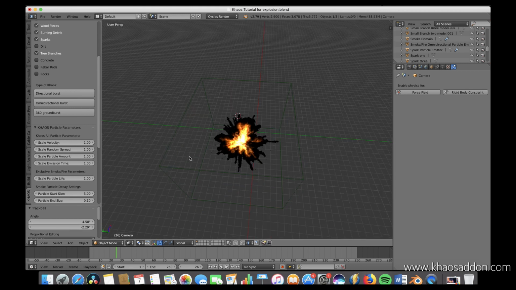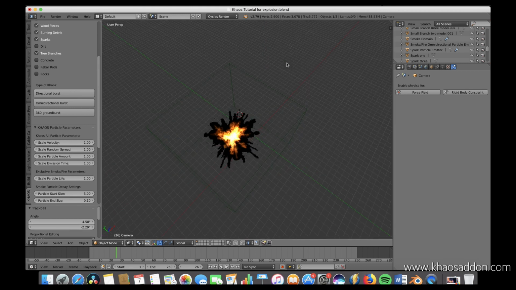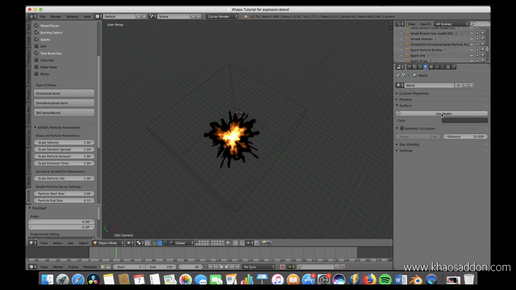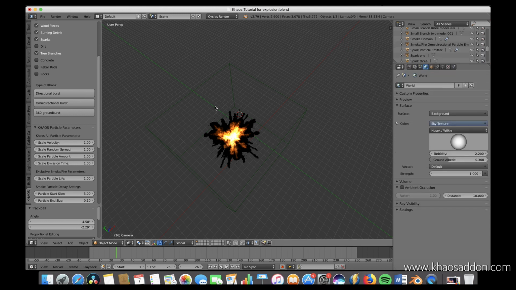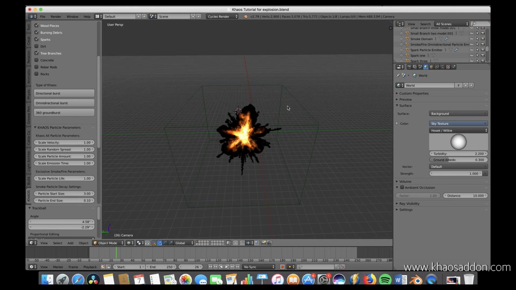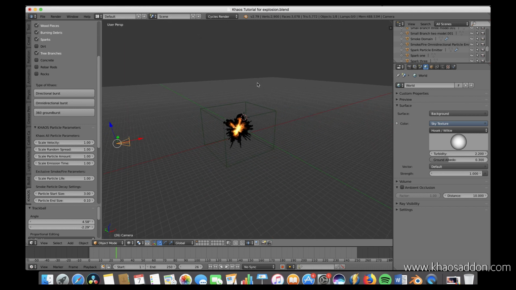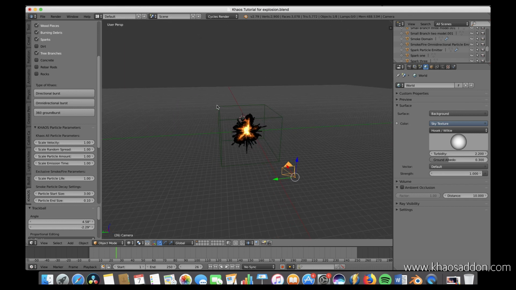Now we're going to add a world around our explosion. So go ahead and click on the world panel here, and then click on Use Nodes, and then click on the dot next to your color here, and add a sky texture. And that's going to add a sky to our scene so that we can see our smoke a bit better. And then we're just going to add a few lights to our scene as well, just to illuminate our simulation. So go ahead and press Shift A, and go to Lamp, and then Hemi.